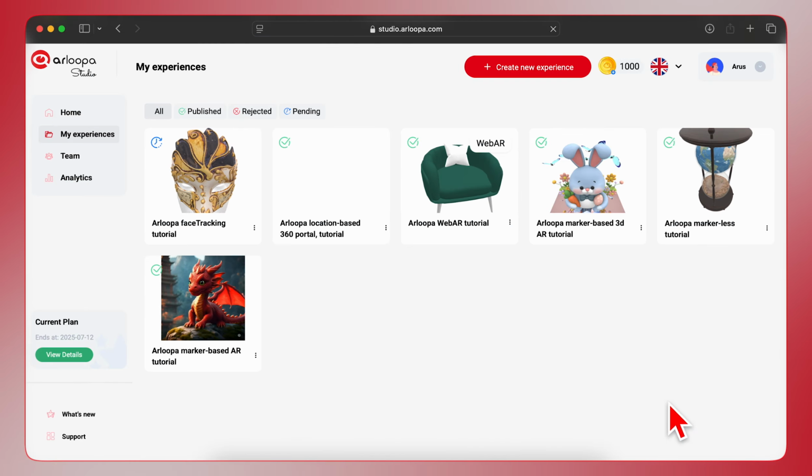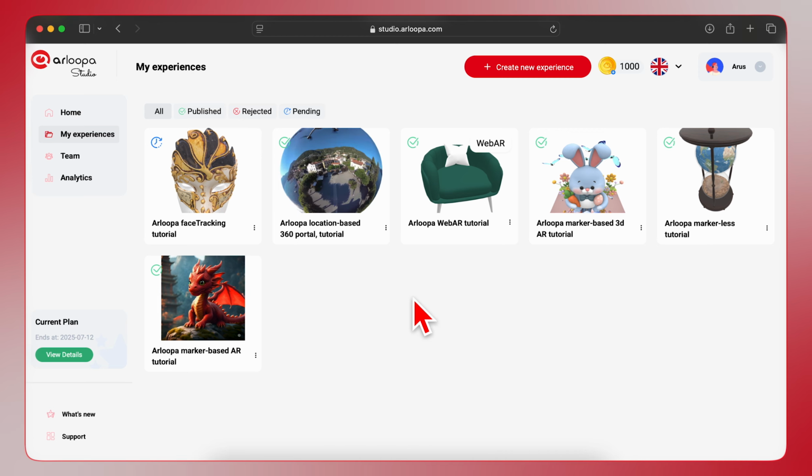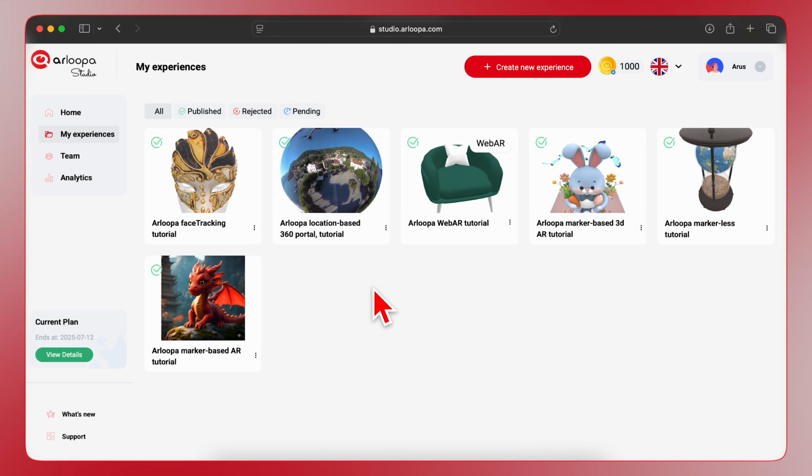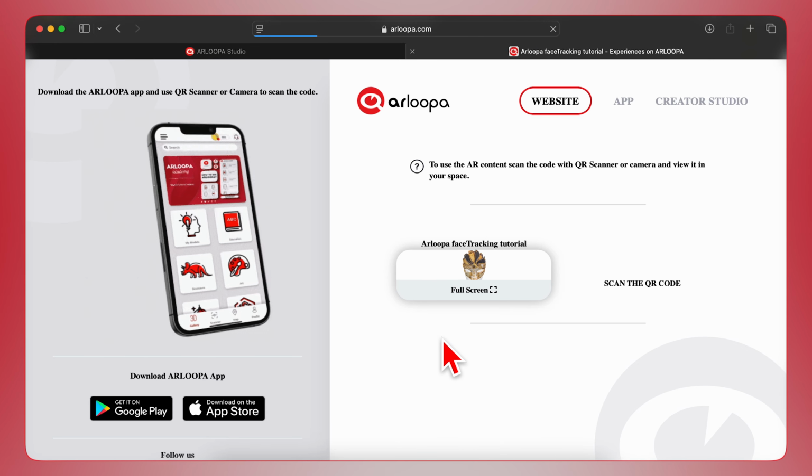Congratulations! Your face tracking experience is now published. You can check its status as pending in the My Experiences section. The studio admin will review your content, and if it complies with the guidelines, it will be approved within a few minutes. To preview or share your experience, click on it to open a web page displaying a QR code.